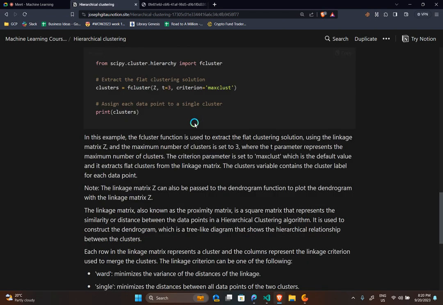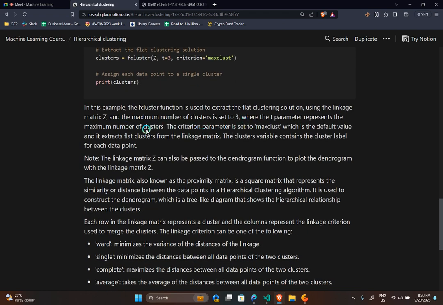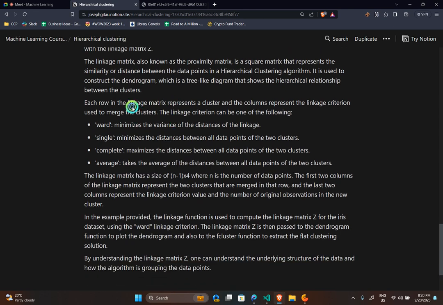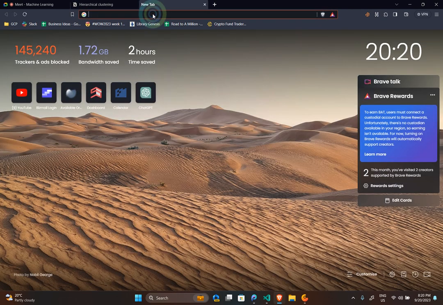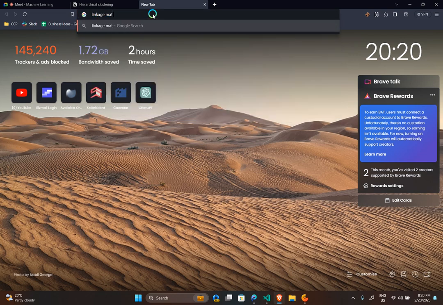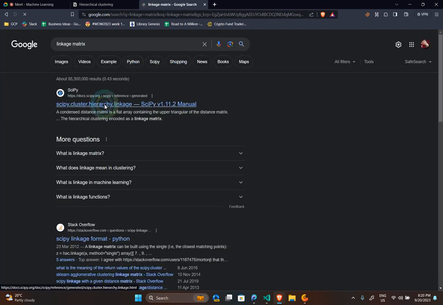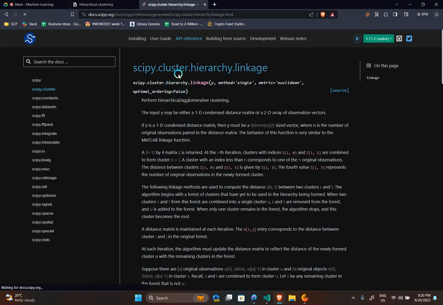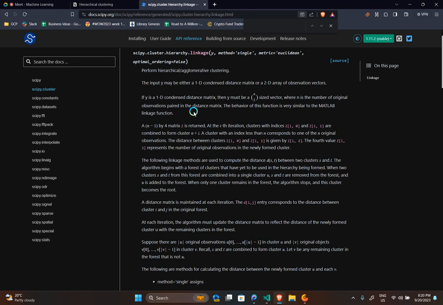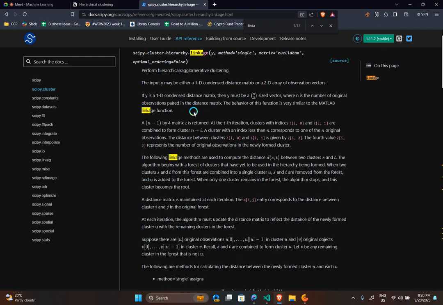If we go to our explanation, you can see linkage. The linkage matrix represents clusters and the columns represent the linkage criterion. But instead of us going through the notes, let's research this online. What is a linkage matrix? And we are going to check the scipy documentation. I'm going to search for linkage.